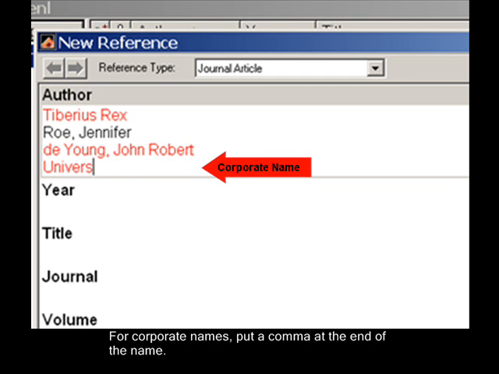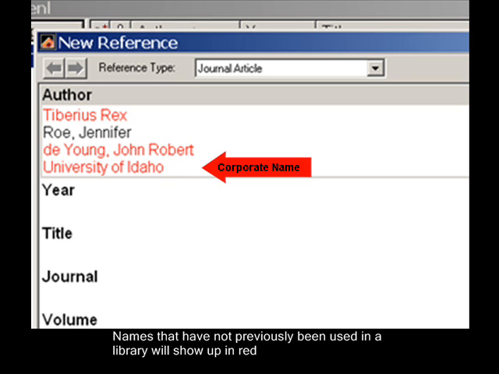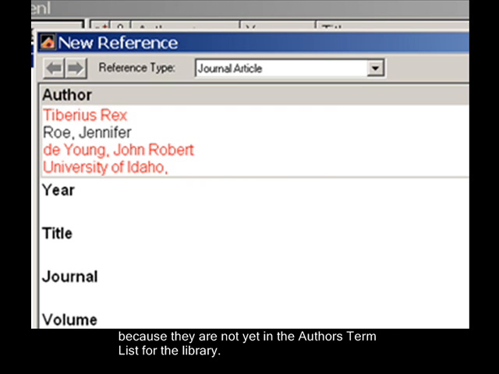For corporate names, put a comma at the end of the name. Names that have not previously been used in a library will show up in red because they are not yet in the author's term list for the library.